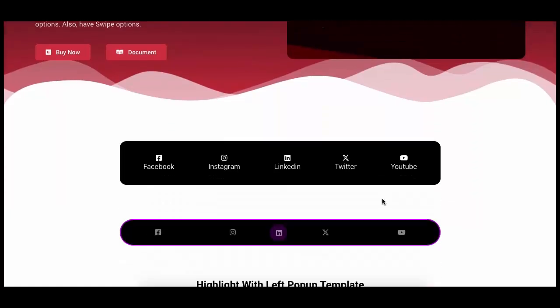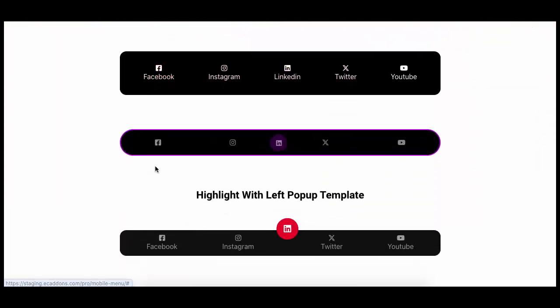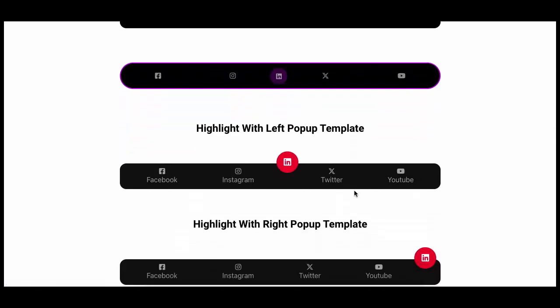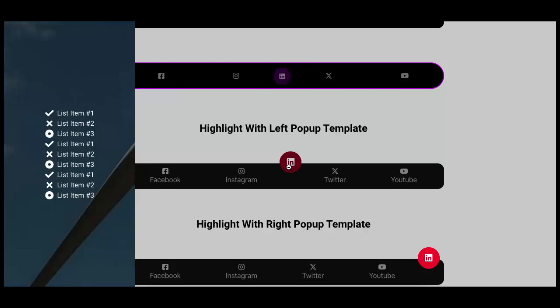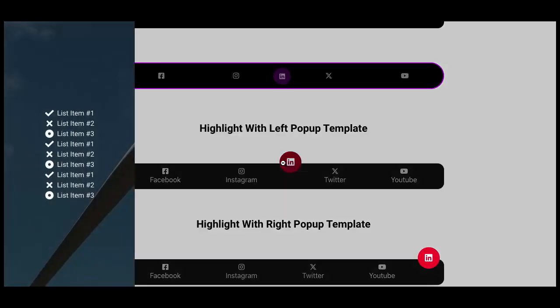Let's check a sample layout using the mobile menu widget. When the pop-up opens, you can close it by clicking outside the pop-up or by pressing the escape button on the keyboard.